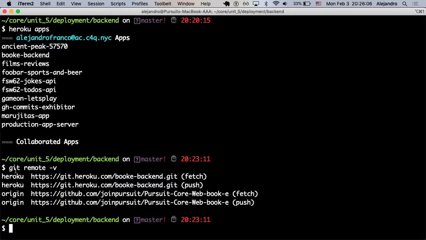Cool. Everyone sees this Heroku line here? No? What do you see? Did you do the Heroku create and the name of the app? Oh, you did that, right? Maybe you did do anything to your folder. What folder do you want to create? Thank you.